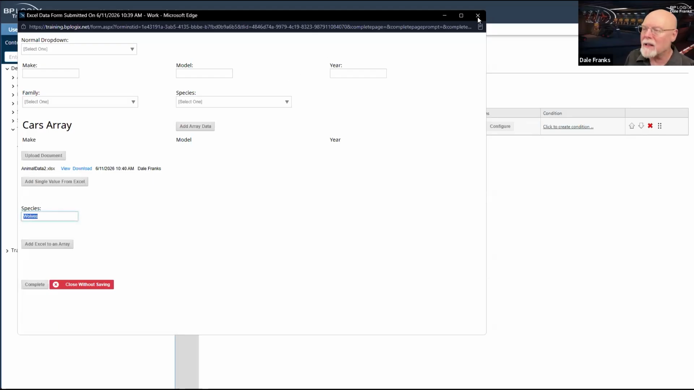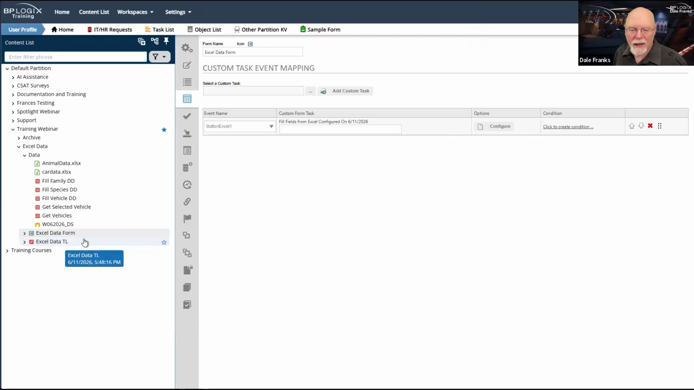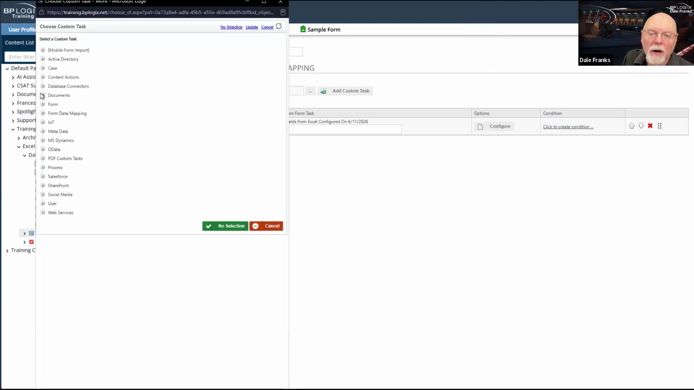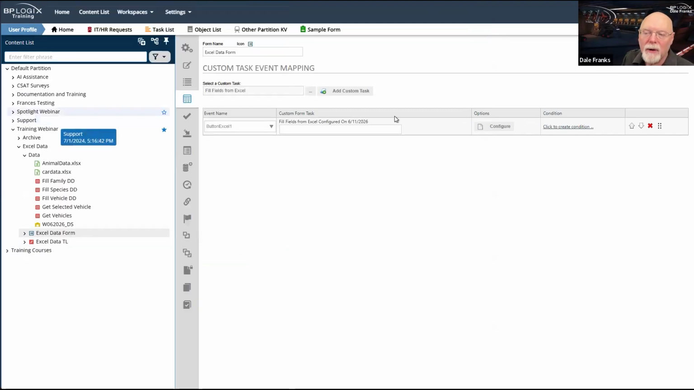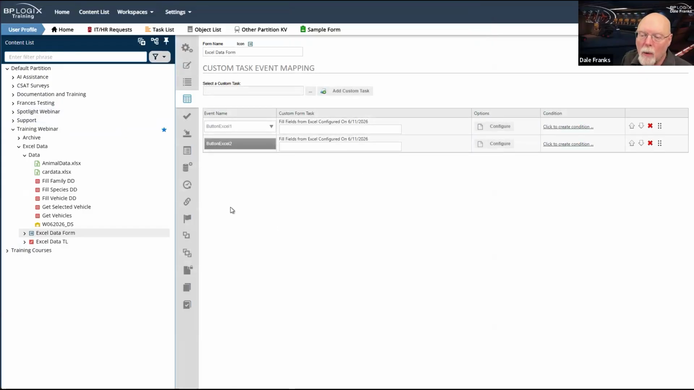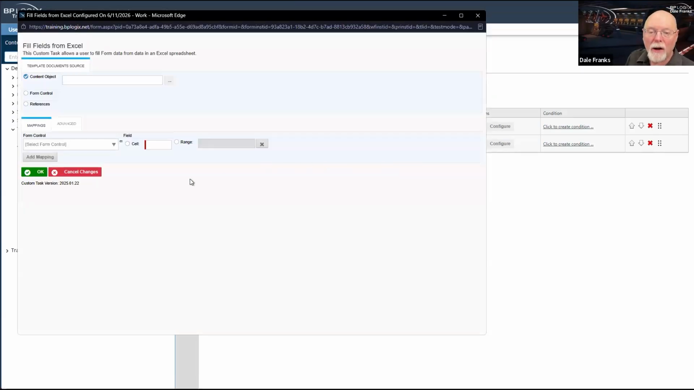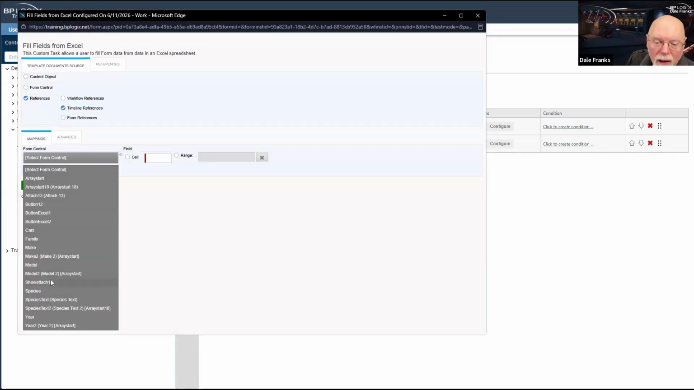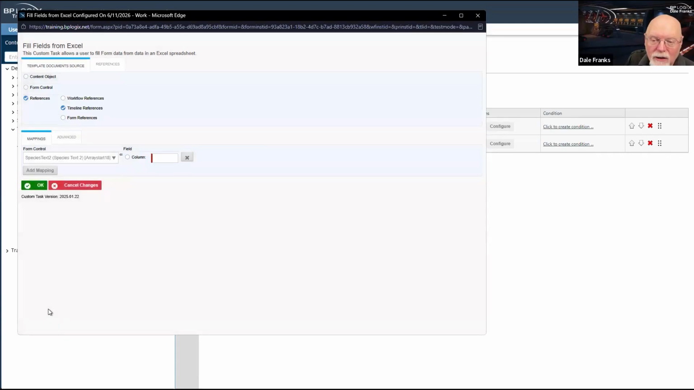And now we want to add Excel to an array. So we're going to do the same sort of thing here. We are going to, once again, go to our documents and we're going to pick fill fields from Excel and add that custom task. But this time we are going to go with button Excel 2. And now we will configure it to work as an array. So once again, we're going to go with references and timeline references. And our form control is going to be species text 2, which is part of an array.